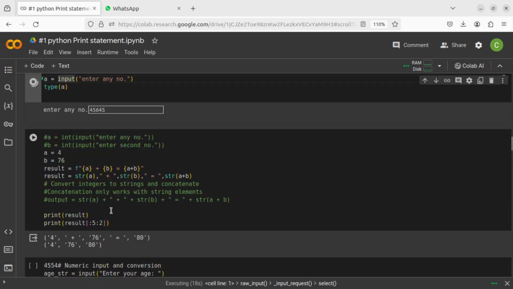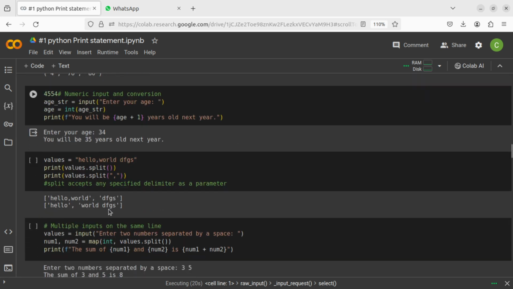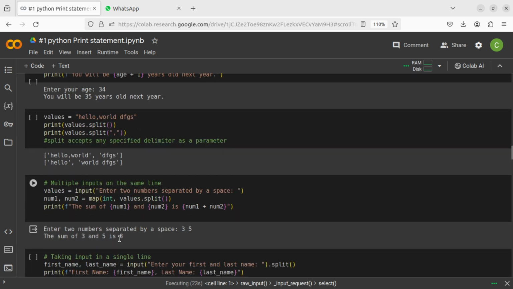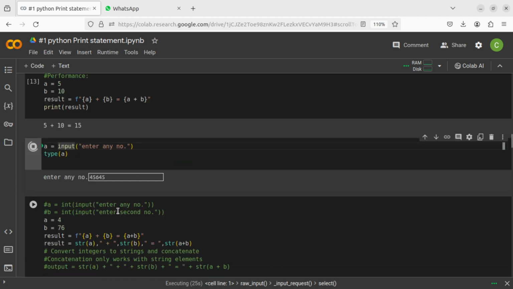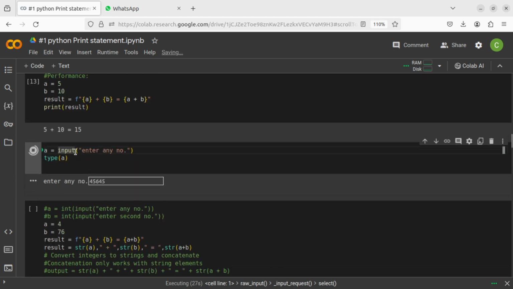What is the input keyword or function? We will be using this. The input is your function, already written code. In its parameters, you can pass a string that will be displayed while you're taking input, and inside this input you can pass the variables.